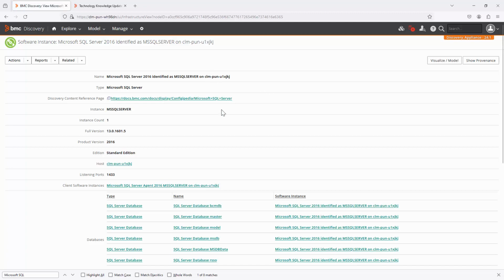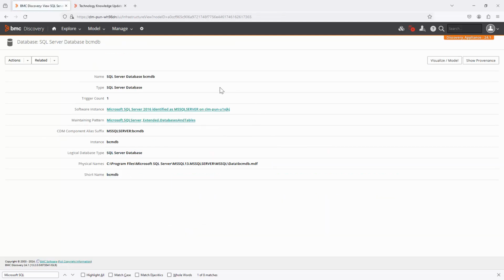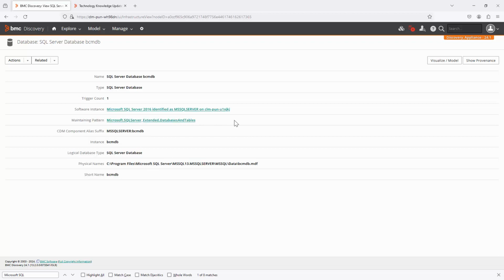With the software instance, there are databases that are also discovered. Let's click on one of the databases. So we can see here a few details have been discovered for the database, but not all details are discovered. So for that, we need to perform the extended database discovery. To do so, by default, the extended database patterns are not enabled. Hence, we first need to enable those patterns.